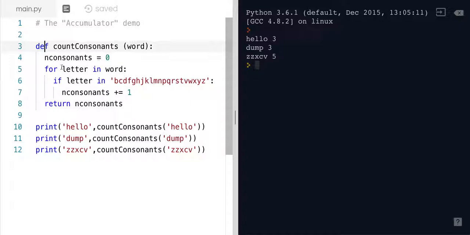Again, I set up the variable I'm going to be creating. I looped through my sequence, and then for each letter I did some sort of test and added or didn't add to my thing there.